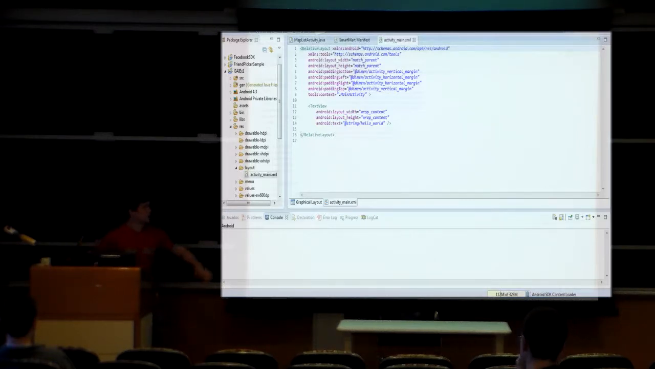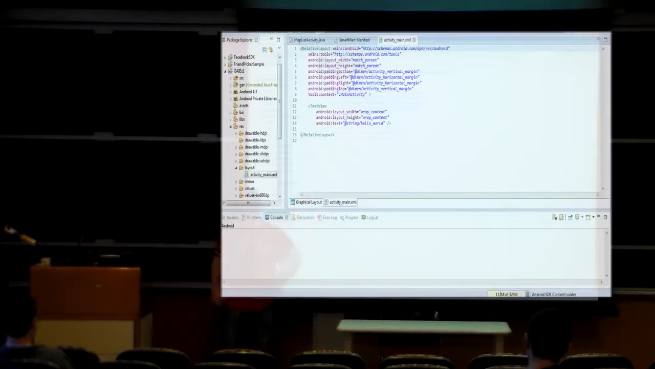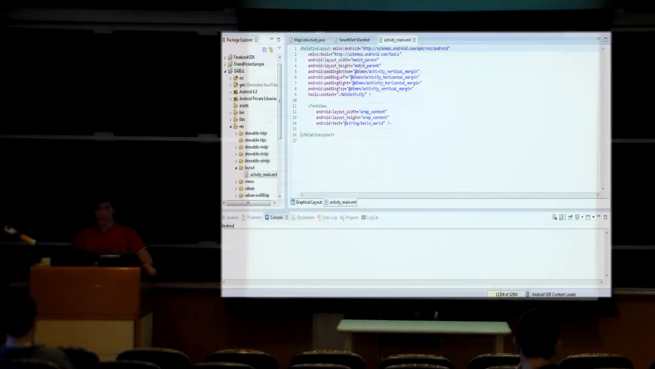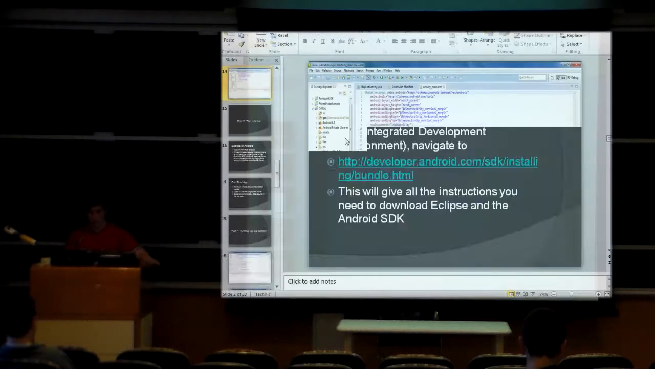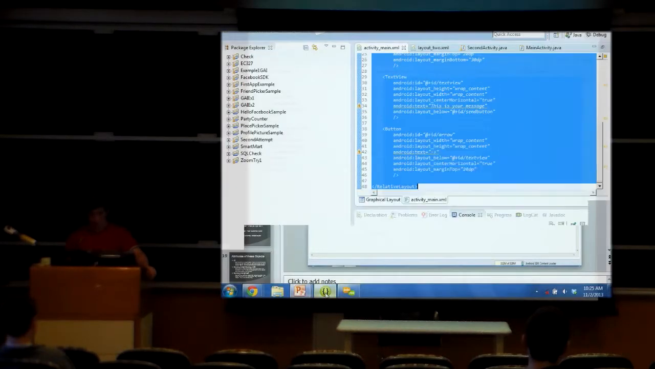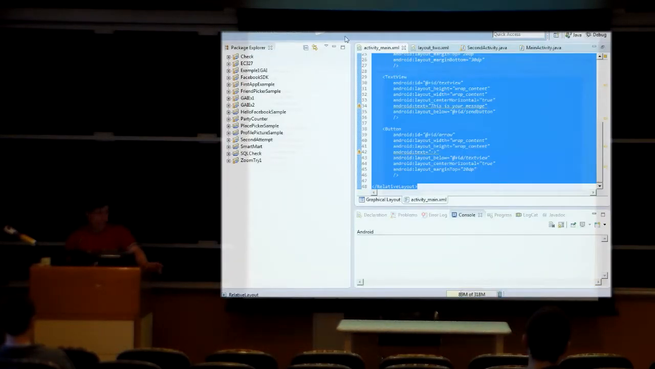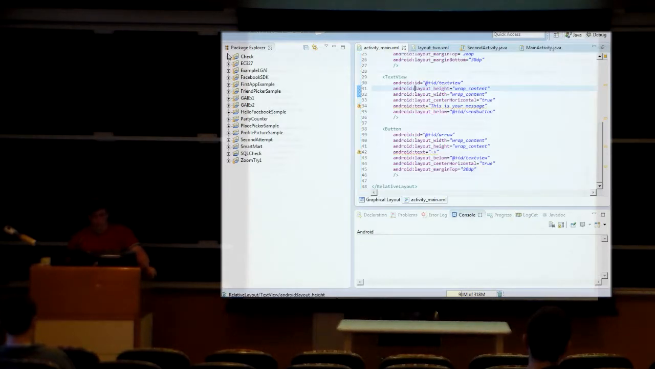So this is our layout file, and I'll show you guys how to access our activity file, and then we will get started. So in here, this is my Eclipse. This is what it looks like, just like I had before. So these are all your projects on the left.